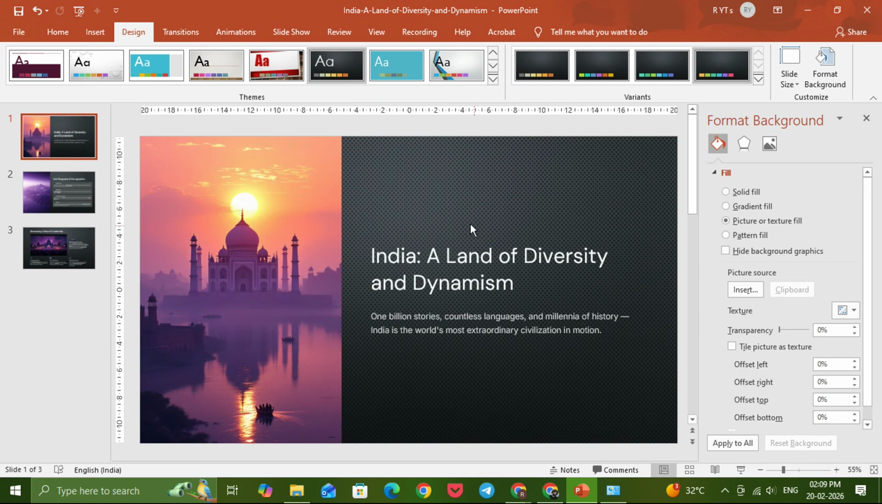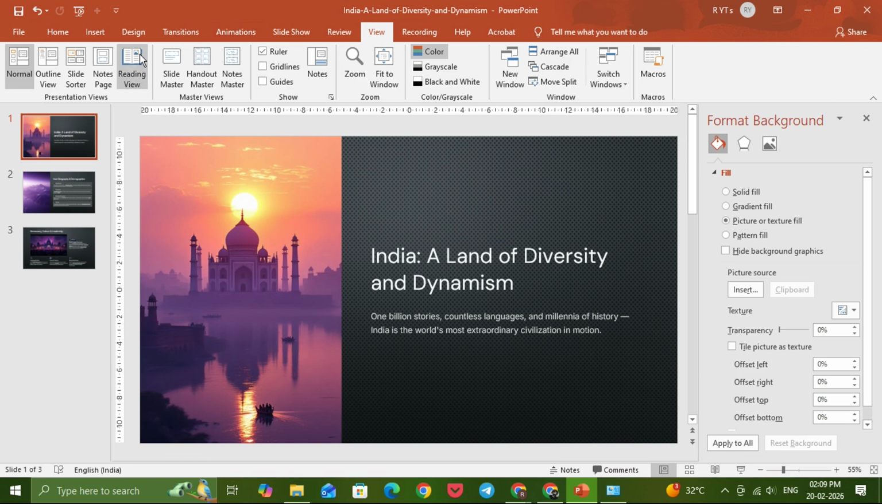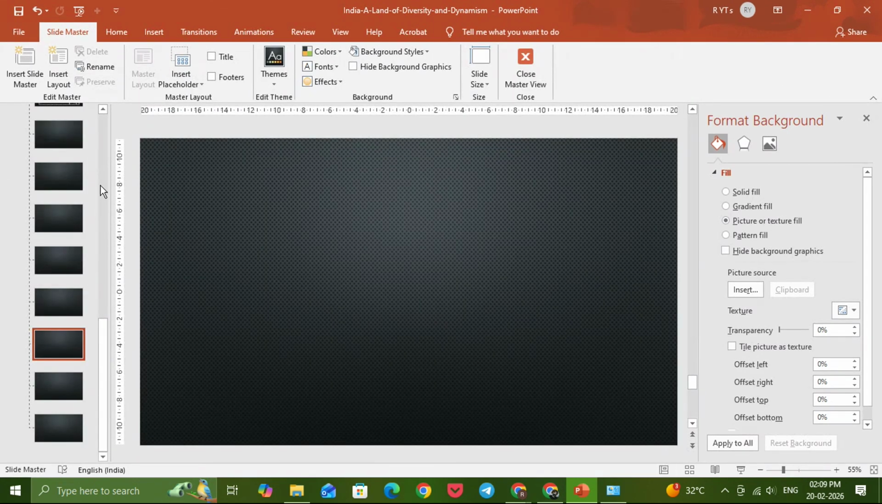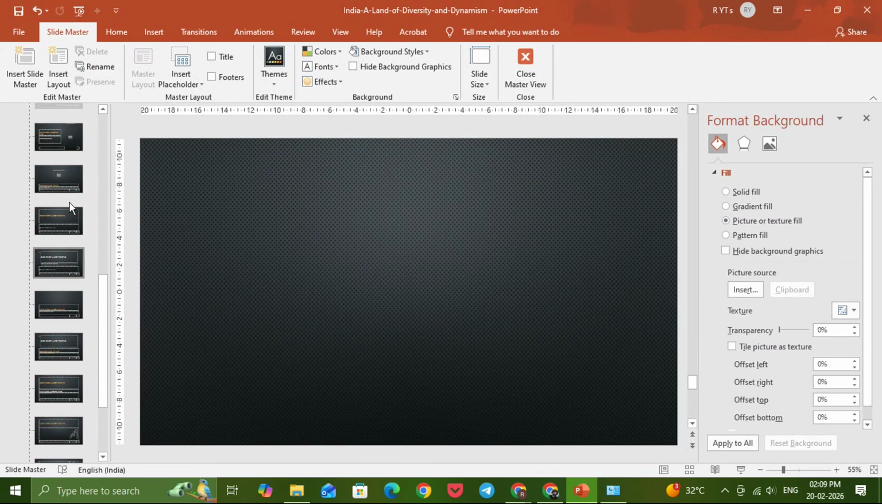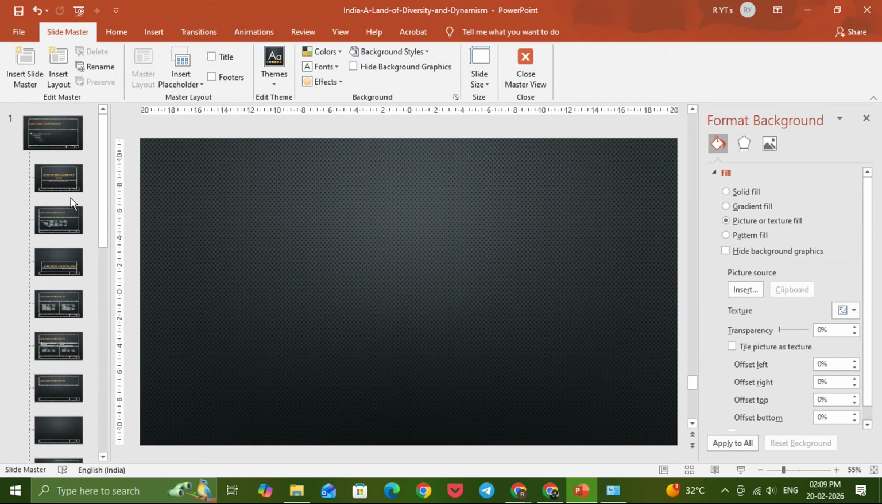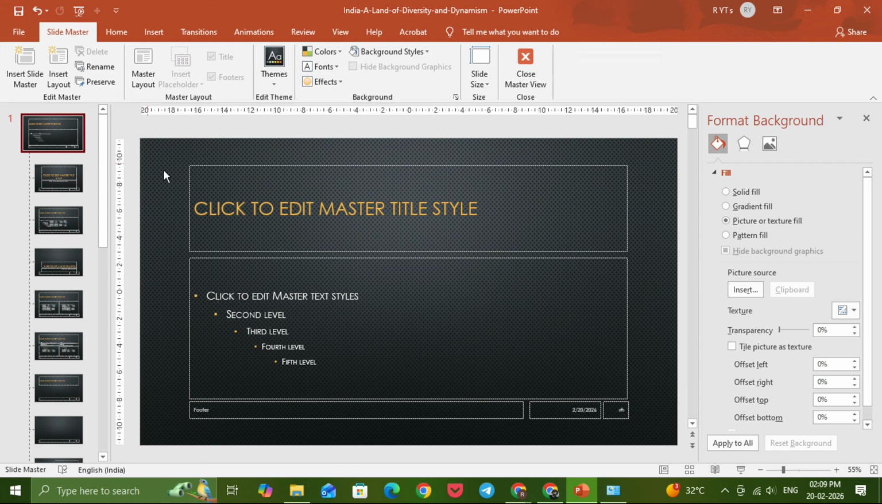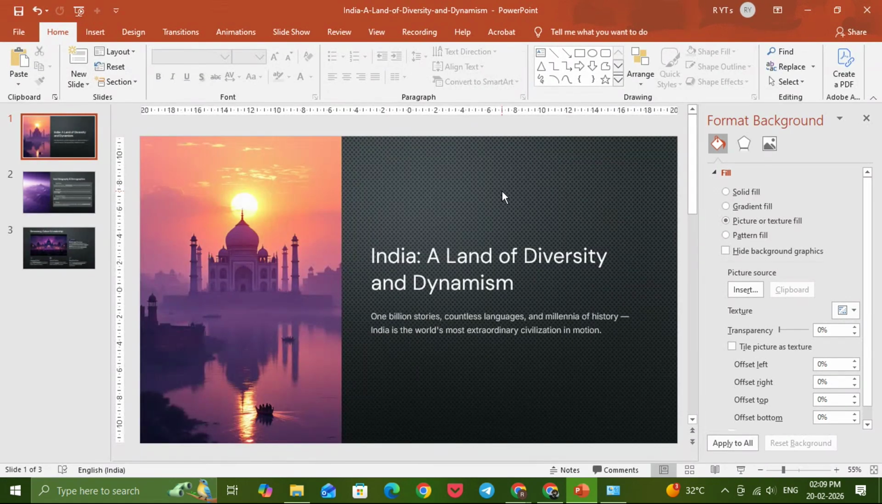To access this, go to the View tab and click on Slide Master. Here you can control the master layouts that affect all slides using that theme. You can adjust default fonts, placeholder positions, logo placements, and more. When you're done, click Close Master View, and your changes will apply across your presentation.